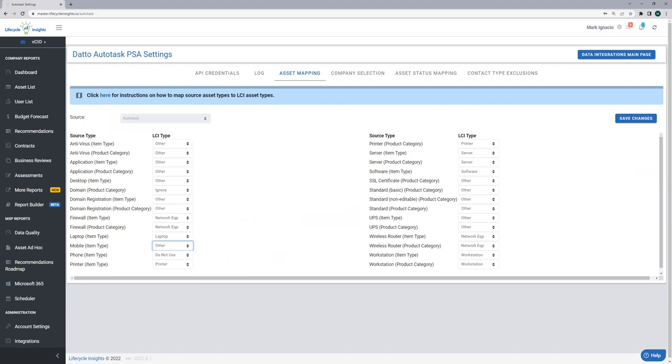If an asset type, let's take domain product category, is informational only or has no replacement value to be accounted for in the budget, then it should probably be set to ignore. This option will keep these asset types from being displayed in Lifecycle Insights.